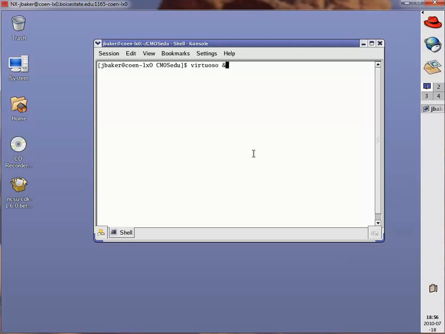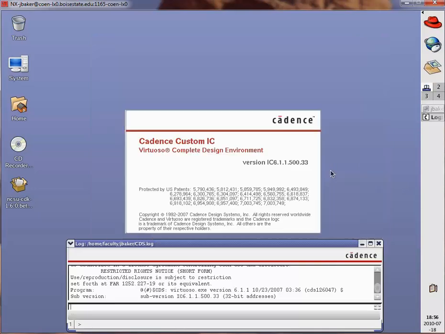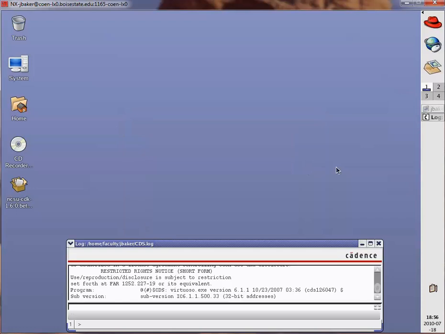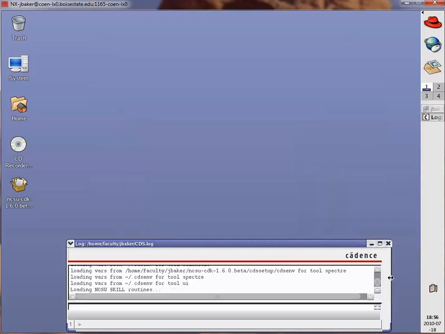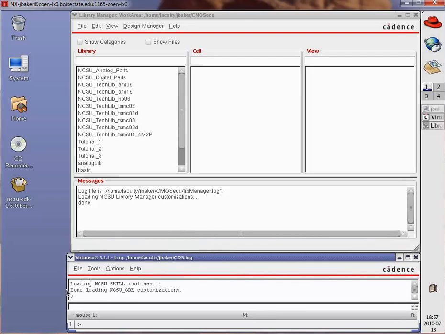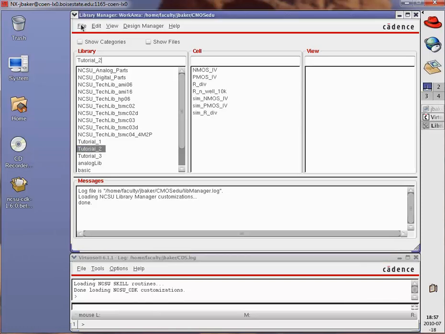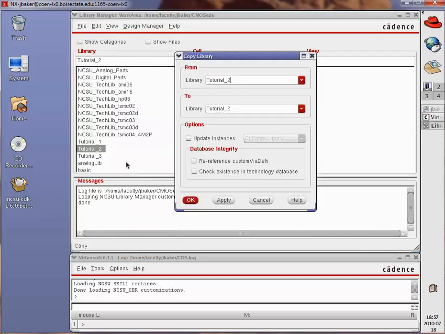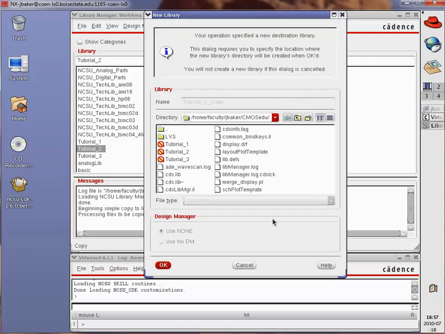So let's go ahead and start Virtuoso. Let's see, we need to resize this window. Let's slide it down a little and over. And then let's go File, right click on this, Copy, Update Instances, and we'll call this Tutorial 3 Video. Make sure you update instances, or the instances in the Tutorial 3 video will refer back to Tutorial 2, and we don't want that. We want this to be self-contained.